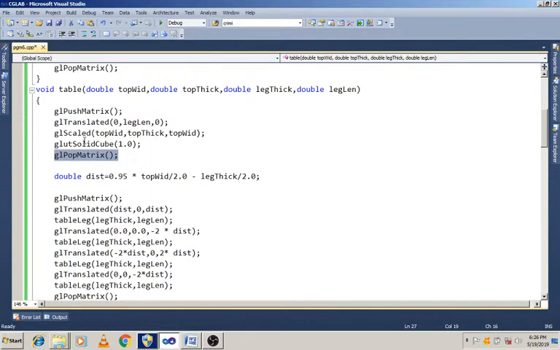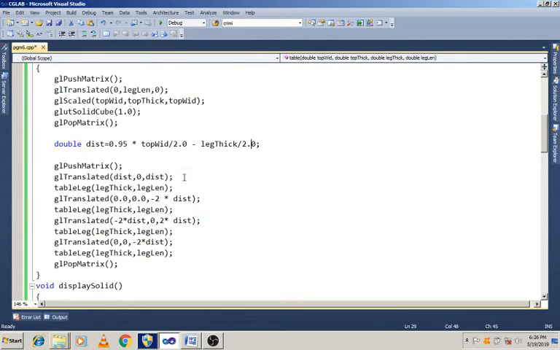Next we have to draw the table. First we draw only the top of the table. Next we have to add the legs for the table. Just calculate the distance so that the legs are within the table. That's why we calculate distance equals 0.95, that is 95% of width divided by 2 minus leg length divided by 2. So this is the distance value where the legs are placed.